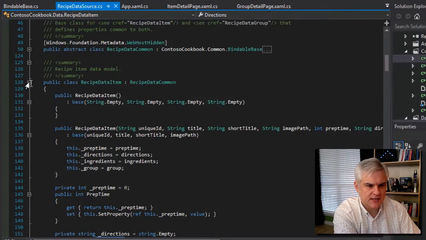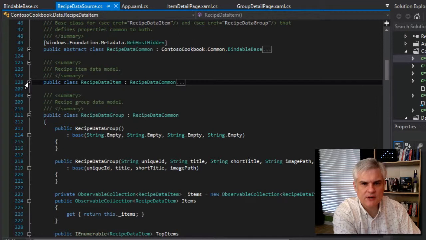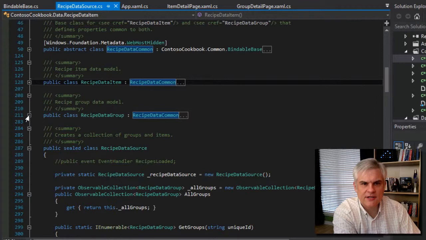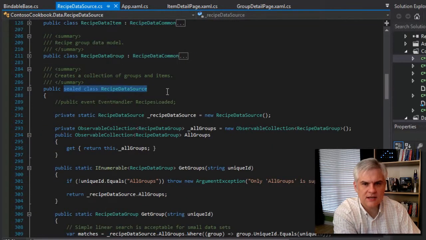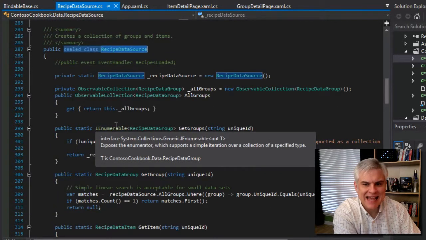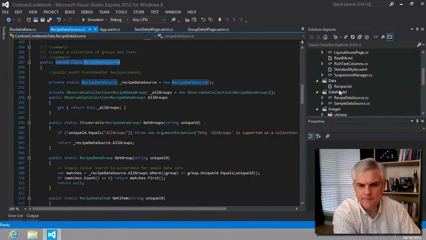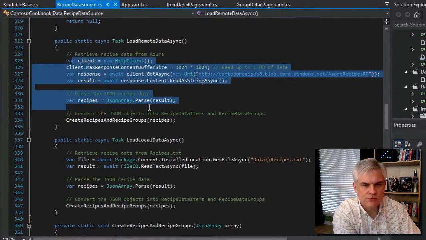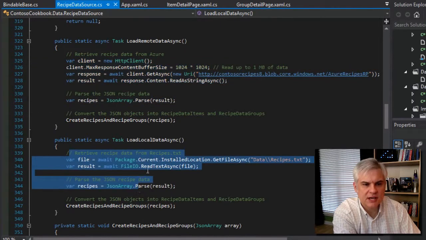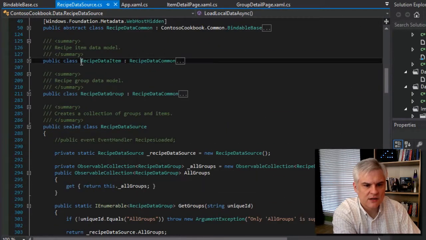All right, so let's get back here to the RecipeDataSource.cs. I'm going to roll this back up. We've talked about the recipe data item and the recipe data group and their inheritance hierarchies. What's left is this recipe data source. This is where the text from our recipes.txt is loaded into memory and then parsed, and we create instances of the recipe data item and recipe data group.